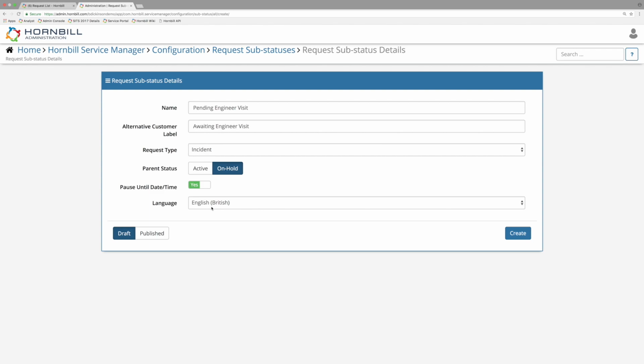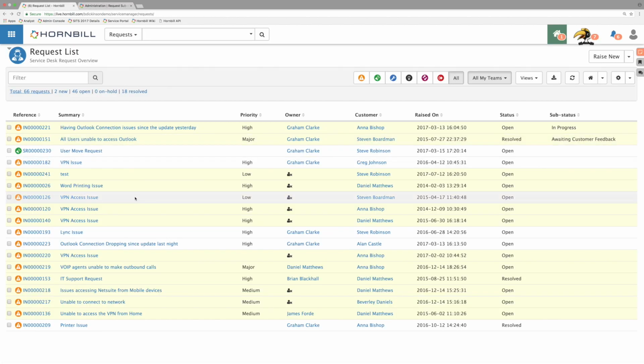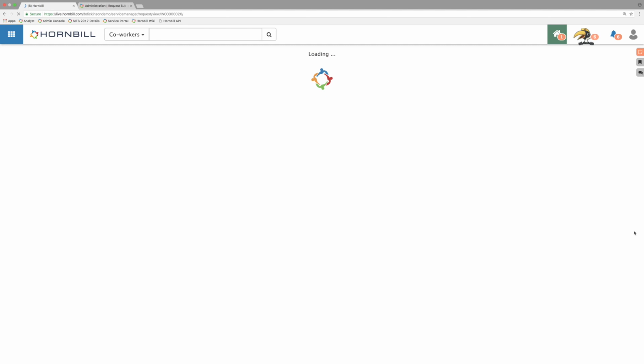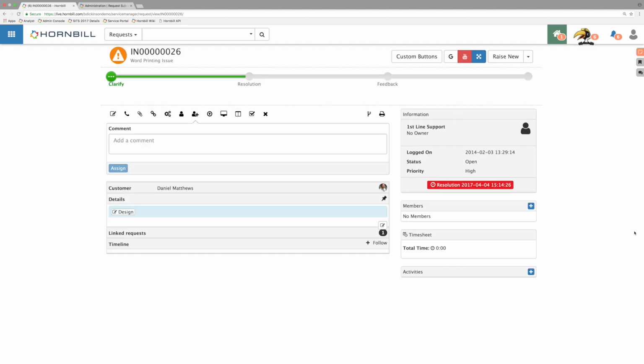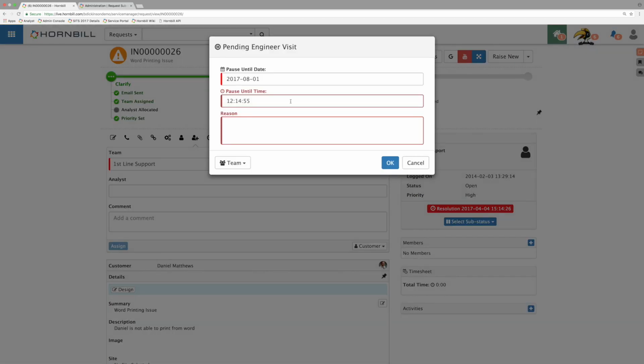Language, like everywhere else in Hornbill, you've got the different language options which you can set up to translate all of this, and then just ensure that the substatus is set to published. Click Create, and there we have our new on-hold substatus available. So if I just pop back to the request list now and open up one of these requests once again, if I select substatus, you can see there's my pending engineer visit, and if I select it, it's an on hold offering me the date and time to select.